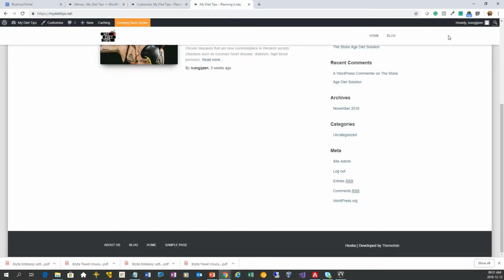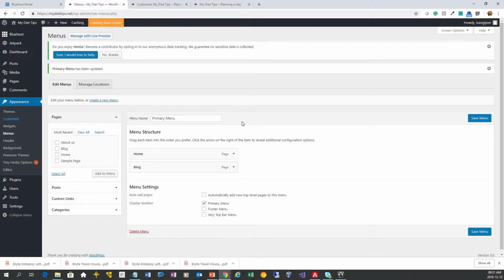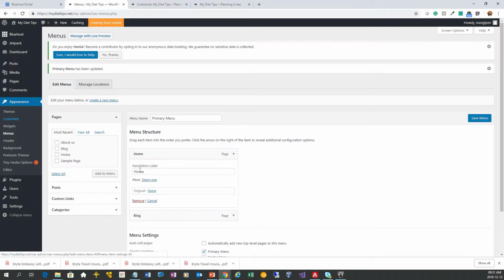So this section from here to there is our primary menu for this particular theme, Tiny Hestia. Some themes' menus look different. Remember that. Okay, so primary menu, home and blog. If you click on that, you'll see this is a page. If I click on the down arrow, it's got the navigation label, so we can call this something else if we want to. We don't have to call it the same name as the page has.